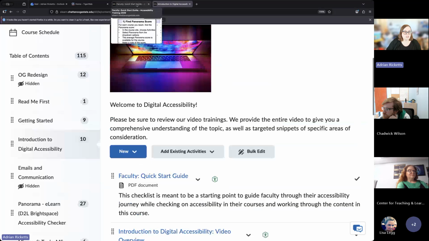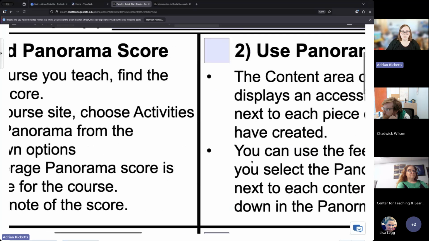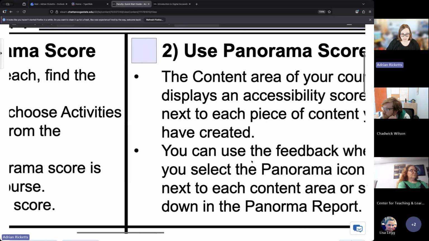All right, I will go back to the checklist. So that first step is to find your panorama score and make a note of it. And I'll probably skip forward to 2 as well, since everything's connected.